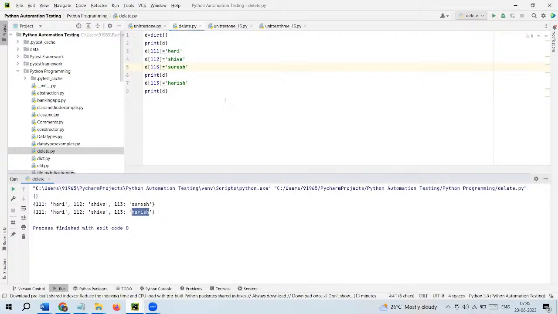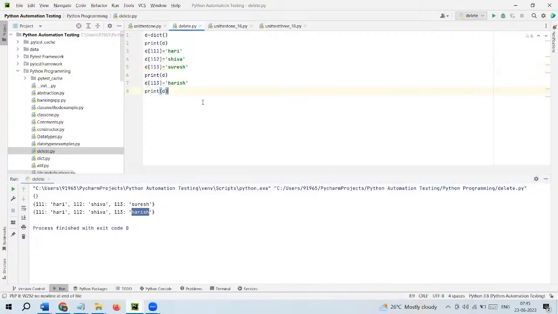Finally, 113 got the value changed from Suresh to Harish. How did it get changed? Because of updating the value by assigning it to the key. See here, this is the key. I have updated the value. Initially it was this value, and we have updated it to Harish. This is the reason Python is a flexible programming language. It can be changed very easily.